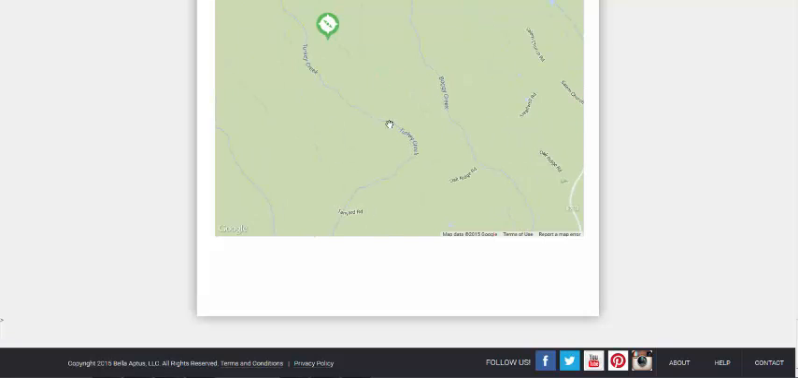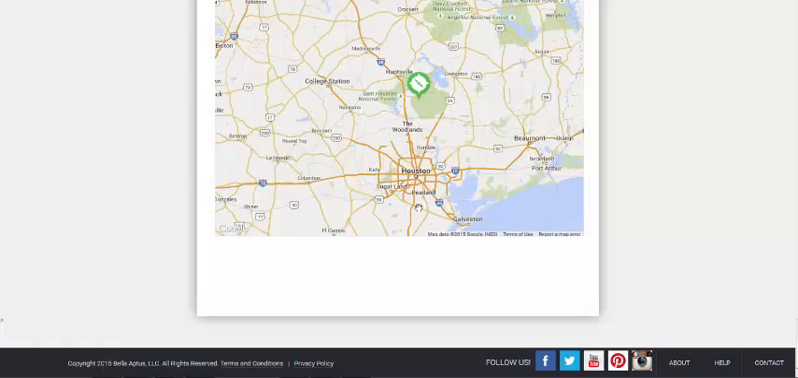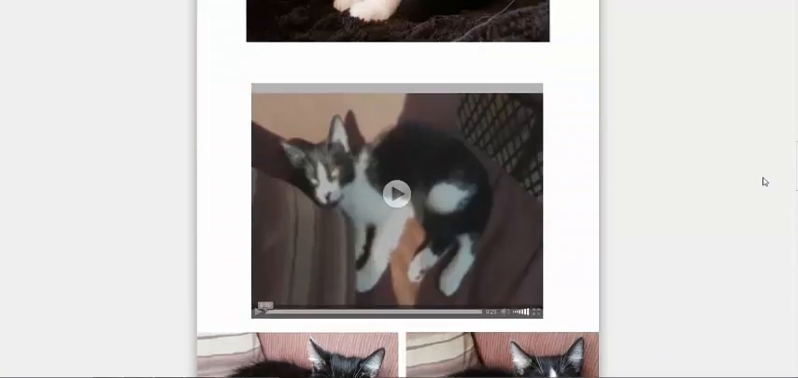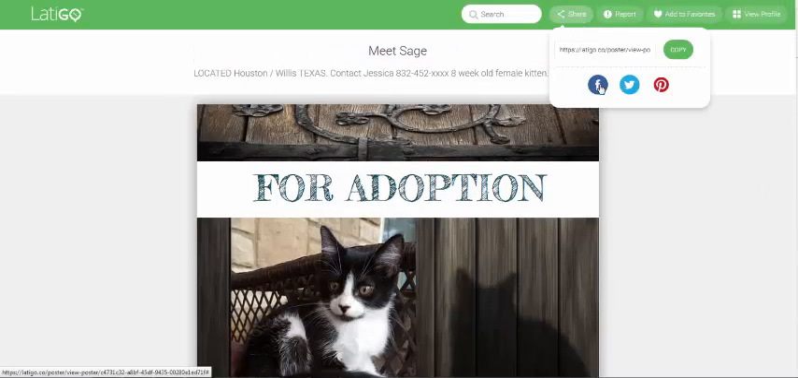And see the map kind of, and it's a fully working map. It's a Google map. People can kind of get an idea of the general location, which is really important. And all you have to do now is click share and click share to Facebook, and it will share straight to Facebook. Or you can copy the link.